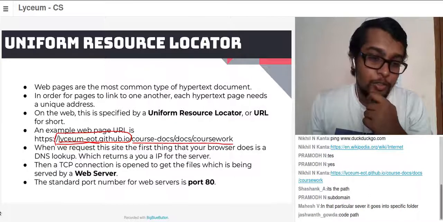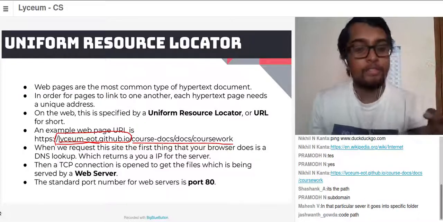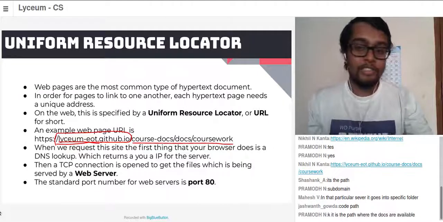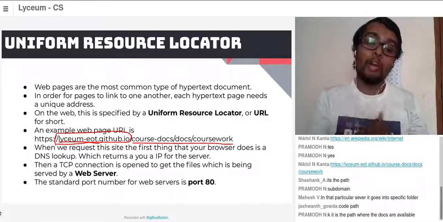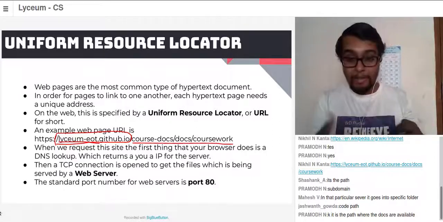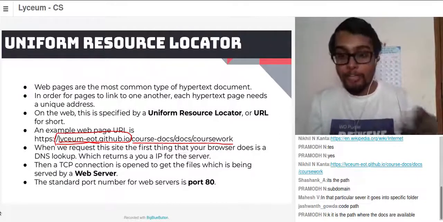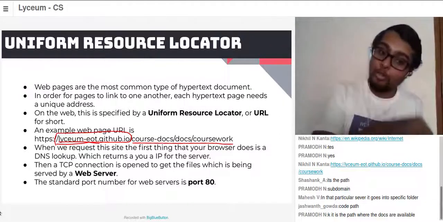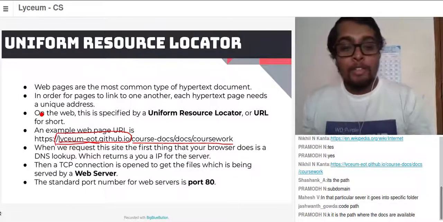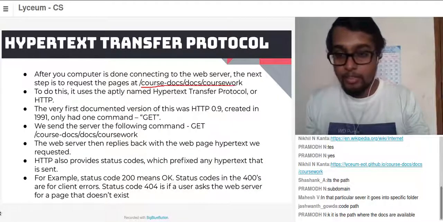Mahesh and Jashwant, you're close to the answer. Mahesh, what you said is somewhat right. It is what directories or what kind of pages are located in which directories, or where on the web server the web server should look for those kinds of documents. Yes, you're right, Manoj. That's what these things are.